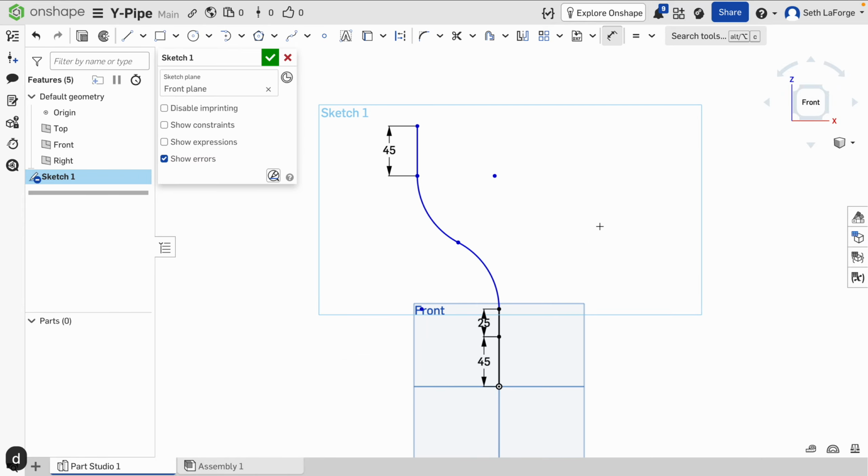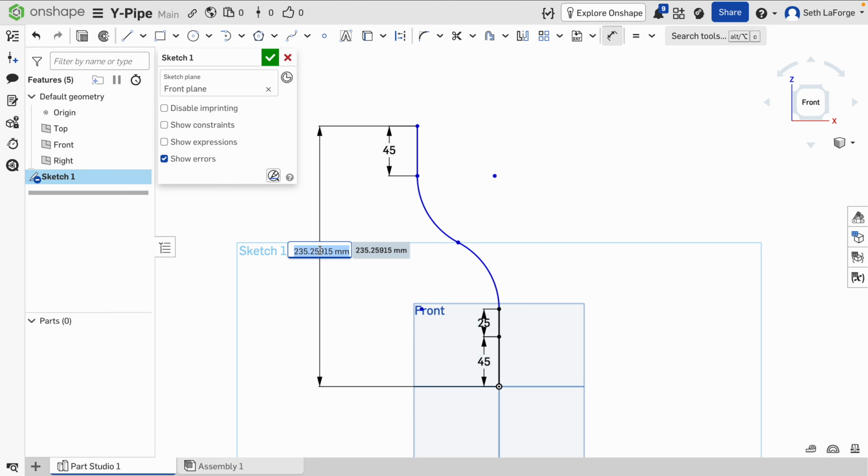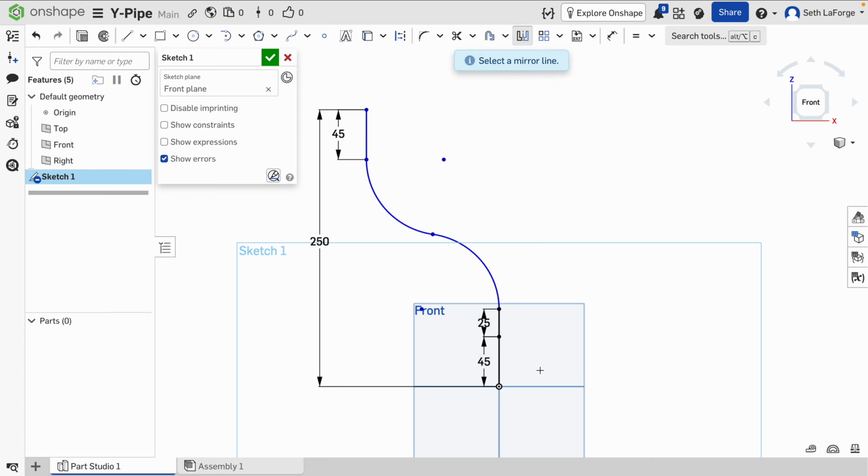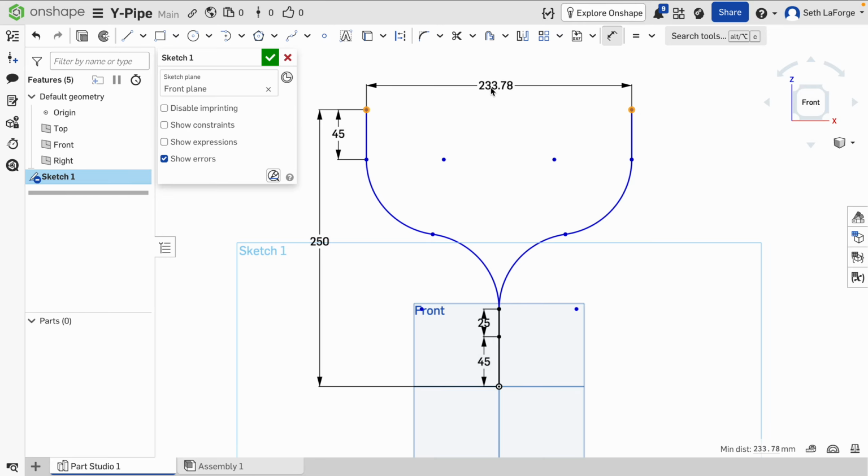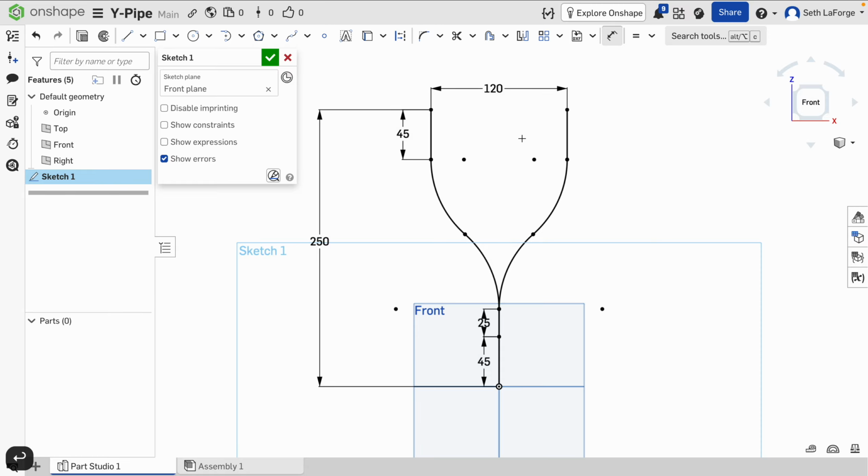Okay, and then another dimension, we had that the total height of the thing was, I think, 250 millimeters. So let's do that. Final thing is we want two of these, and I'm actually going to create them in one shot. So I'm going to mirror across this line, and we'll get these guys. Now I can go back to dimension this and get our spacing, which was, what was it, 120 millimeters. There, fully constrained. That is the center line of our two pipes.